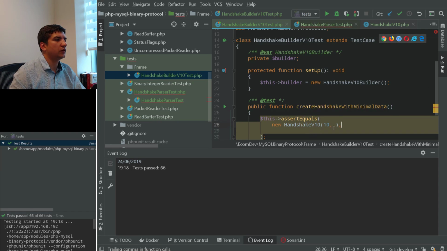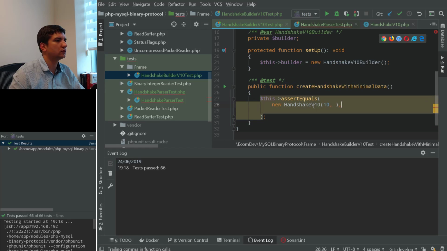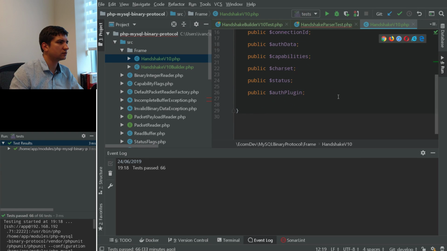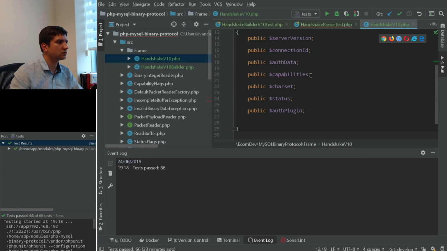Then what we have here, so we create a new handshake v10 without this one. Then if we pass there a version of the server, right, as the first instance, and then the rest should be just, yeah, by default, I think, 0, and this just should be an empty string.